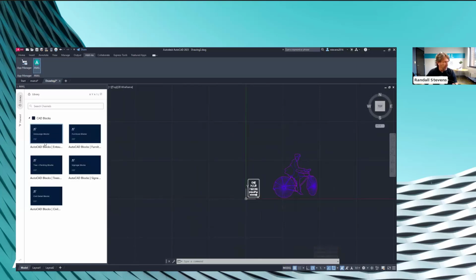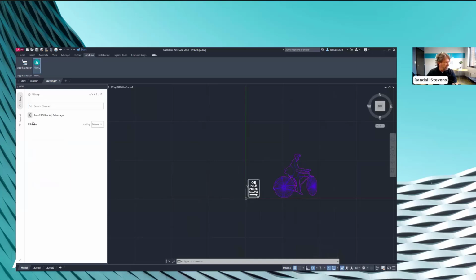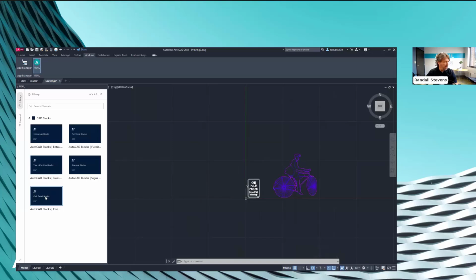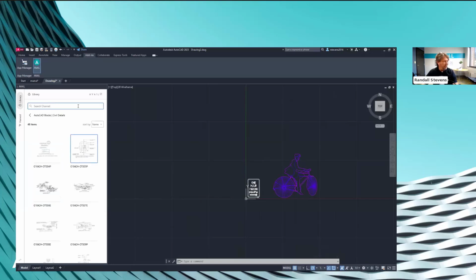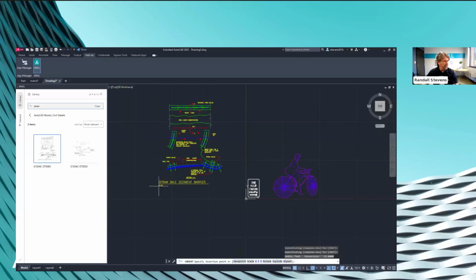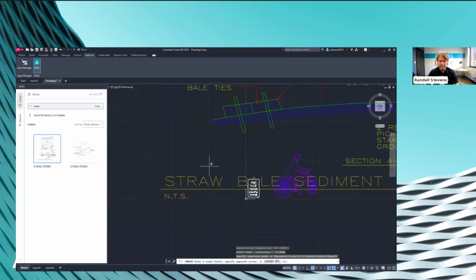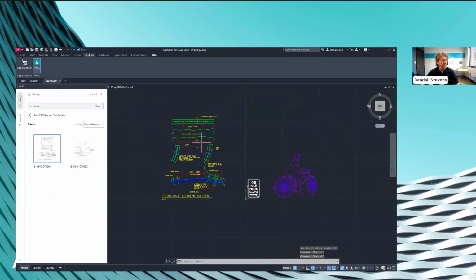Sorry, that's entourage. If I were looking at those civil detail blocks, again, all text searchable. There was one that had the word straw in it. So I'm looking for that detail. There it is. I can drag it over, bring it into my CAD, place it.